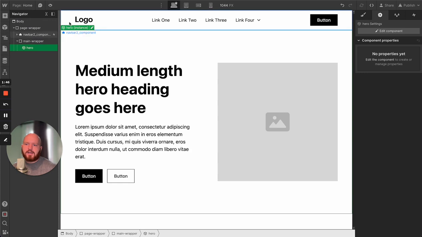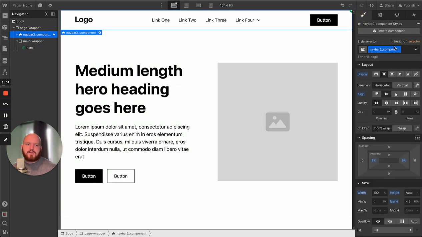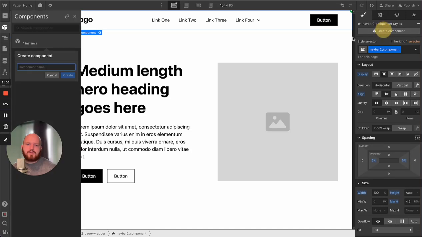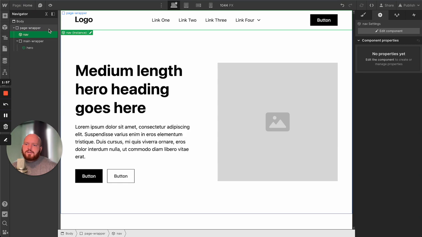We'll back out there, and then let's click on the nav. We're not really changing any class names right now. I know these still have some of the names from Relume, but we'll just leave them for now. We'll call this nav. So now we have a nav and a hero. So what do we do with that?